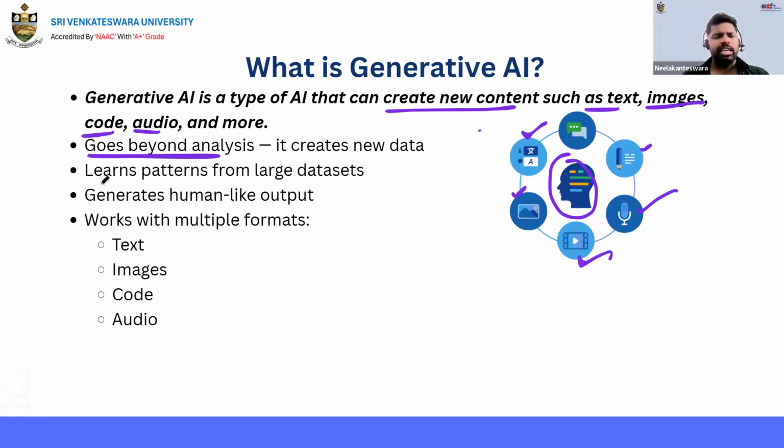It also learns patterns from large data sets. That means generative AI also needs large data sets. And it generates human-like output, like how we are talking. In the same way, it creates some voice. And here, now I'm teaching, right? In the same way, generative AI can also teach you things.